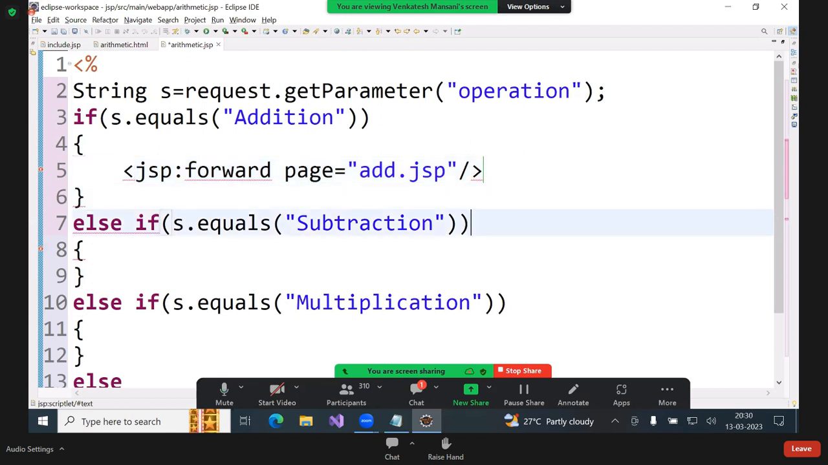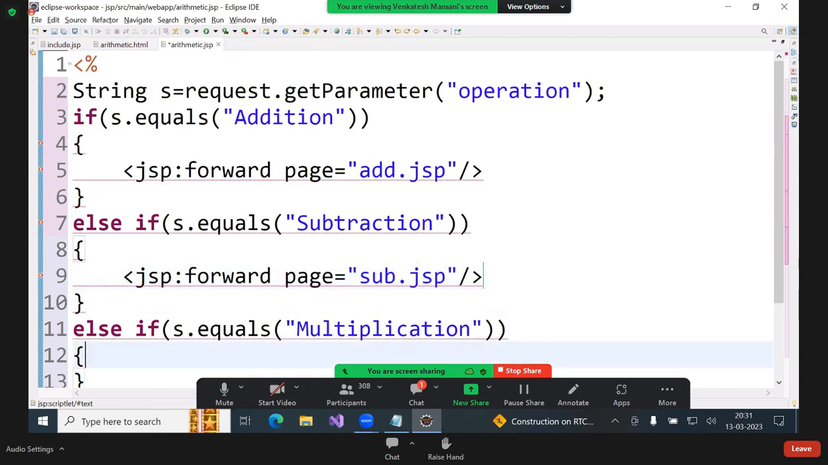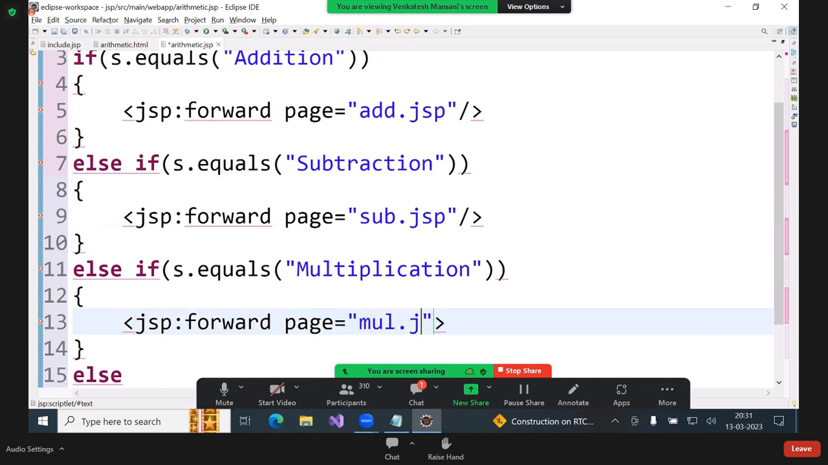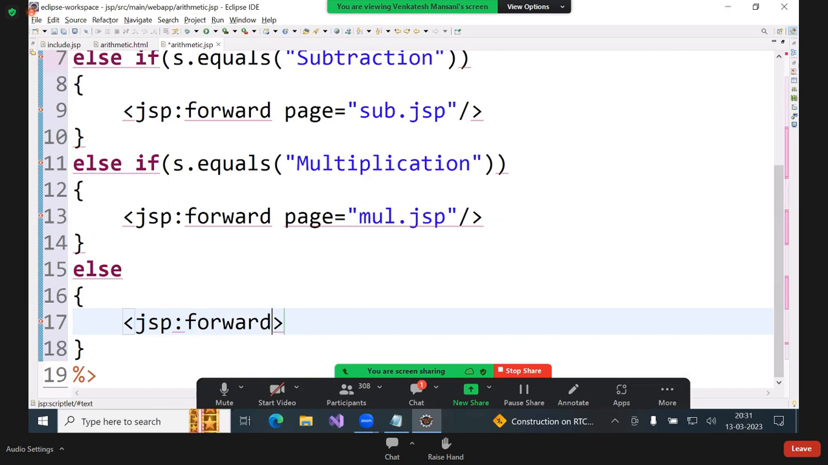Okay. Else if, jsp:forward page equal to sub.jsp slash. Okay. Multiplication here, jsp:forward page equal to mul.jsp. Next, jsp:forward page equal to div.jsp.